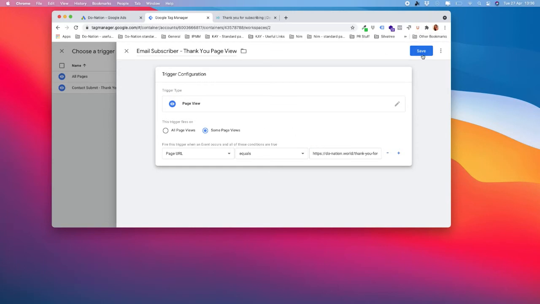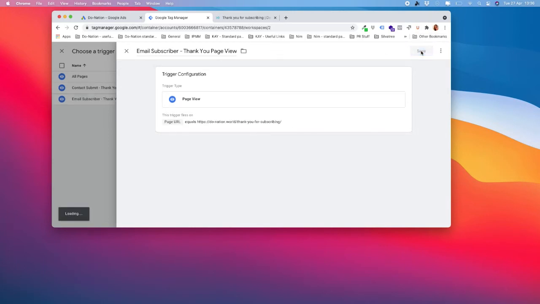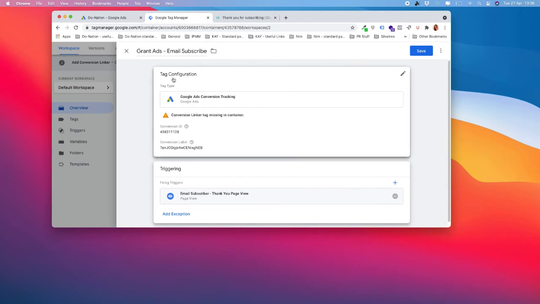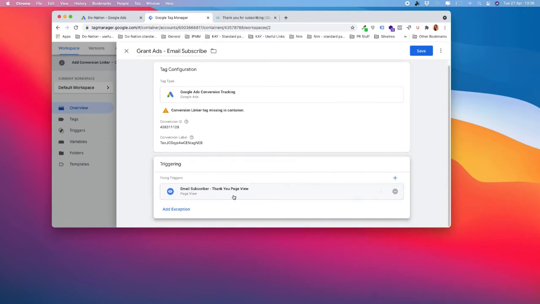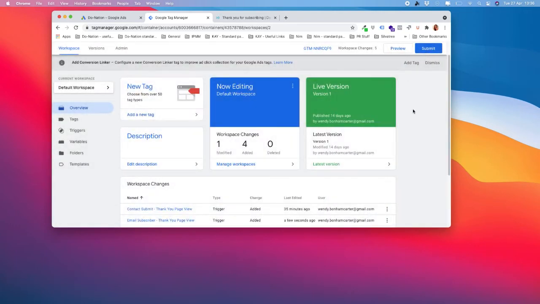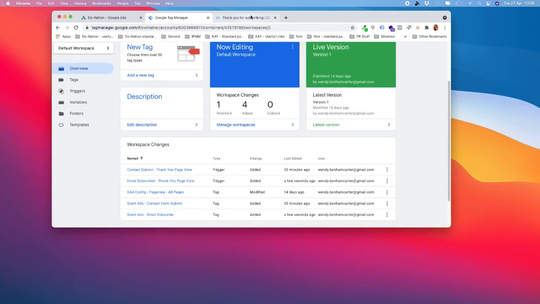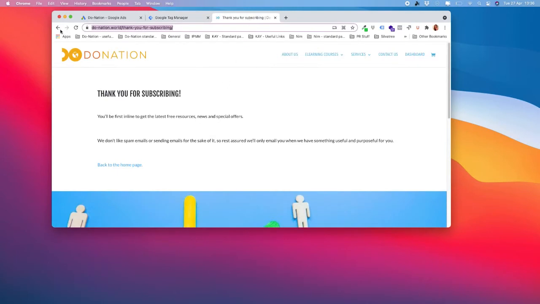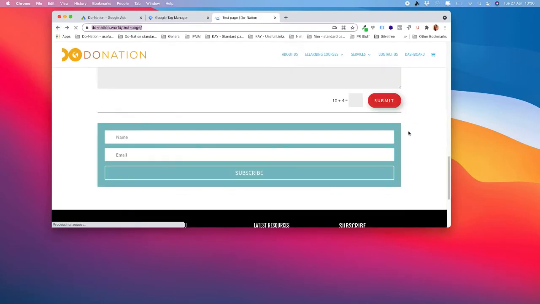And so now this conversion is built around this individual and unique page view, which only occurs when somebody subscribes to our email list. And we'll go ahead and we'll save that. I'll show you another example here of where we can also use that.